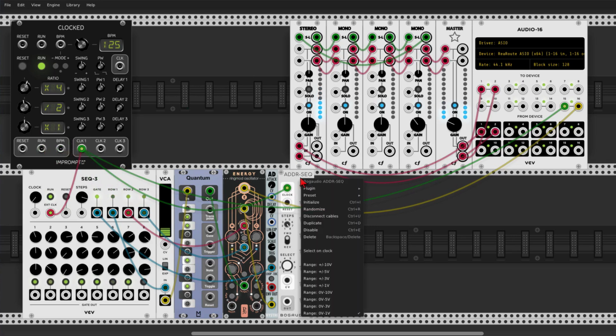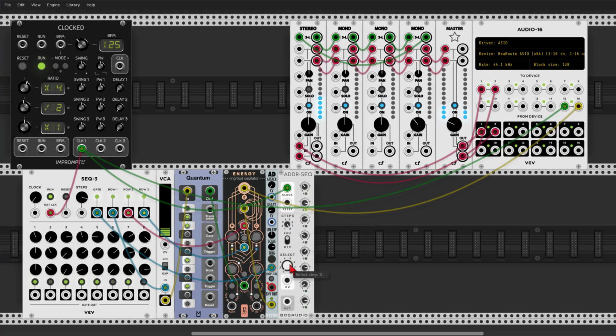Let's randomize the sequencer and set it to an 8-step sequence. So the sequences will not sit exactly together and the modulation will change. And now we'll use this to modulate the decay time.